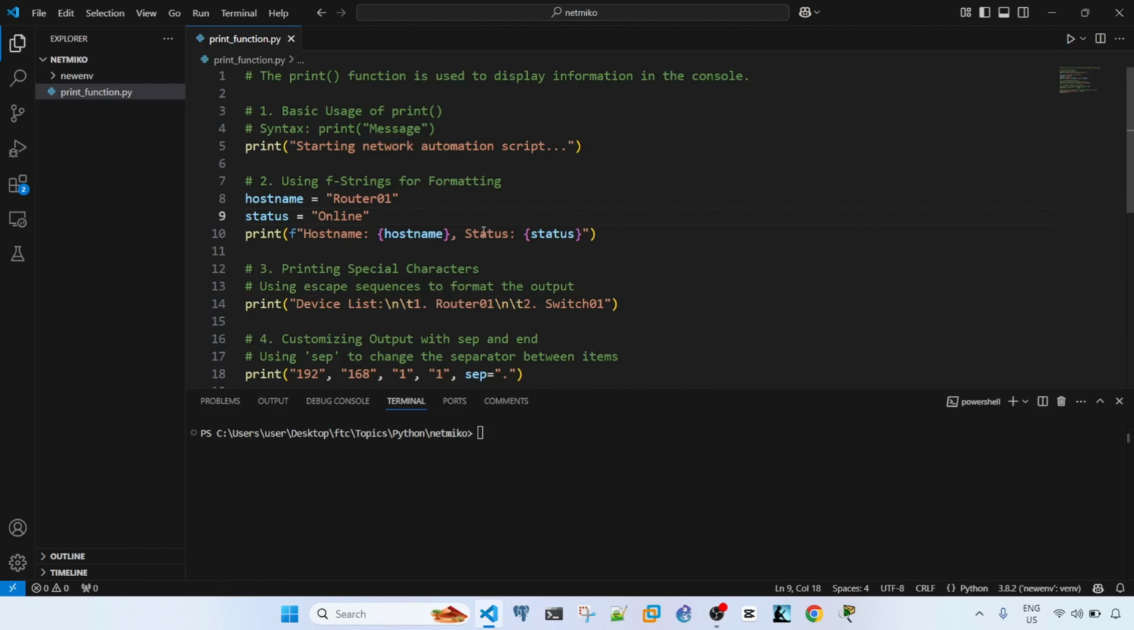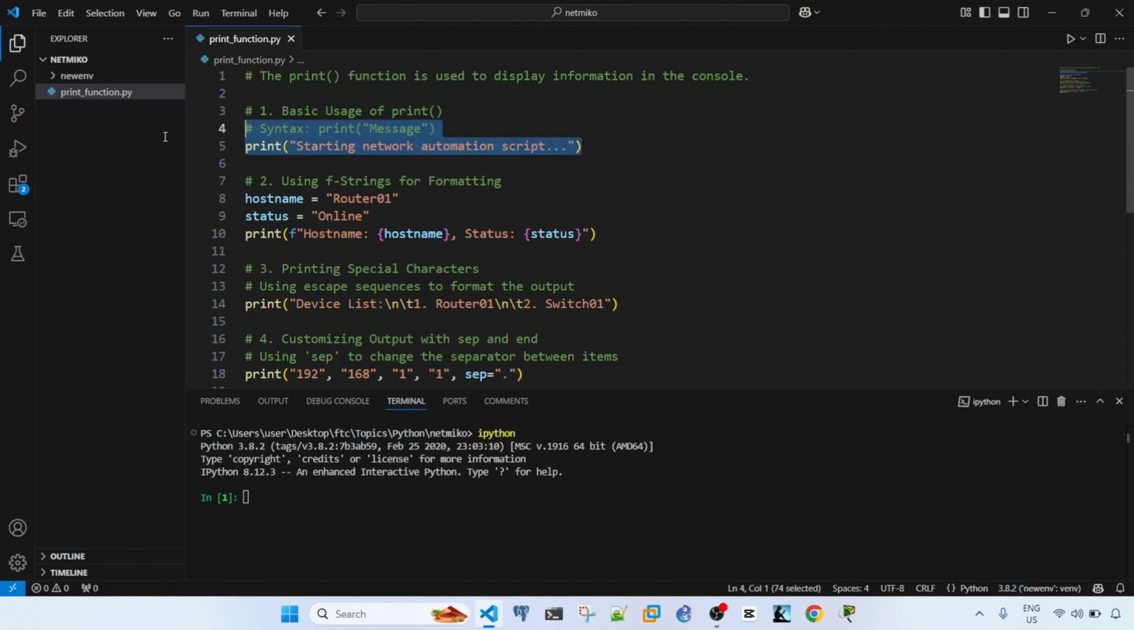So the first example is the basic usage of the print function. And this is the syntax. So print, parenthesis, and the message or a string. So let me go ahead and get into the IPython interpreter and just copy and paste this line of code. So this is a very simple example. So it's just printing the string.